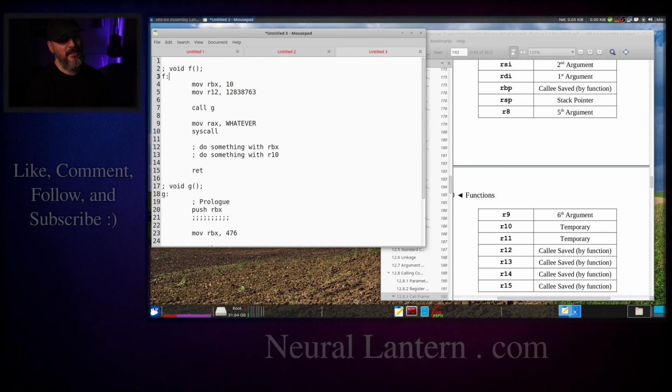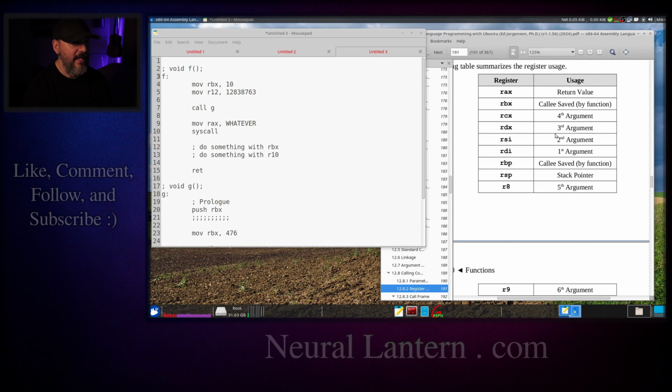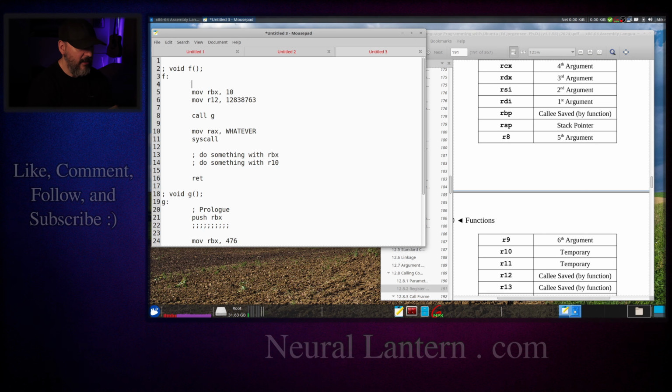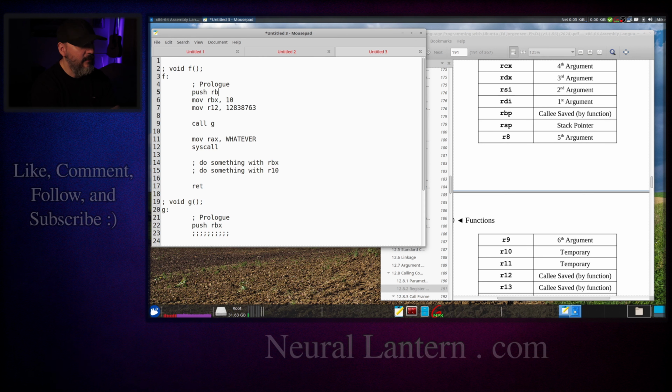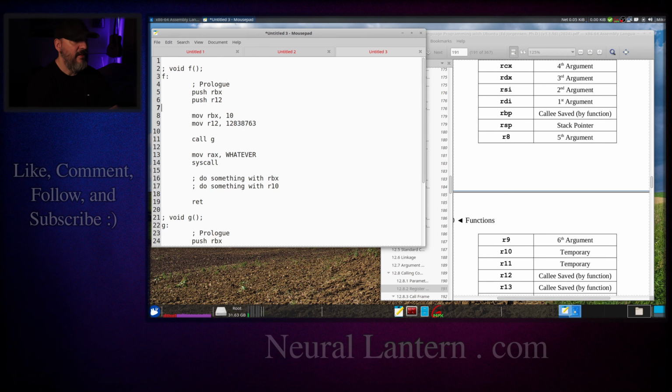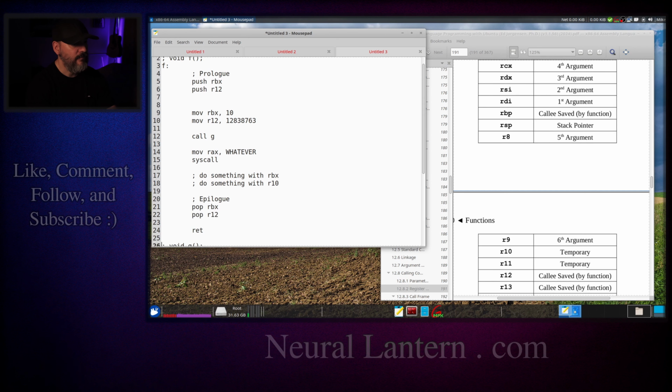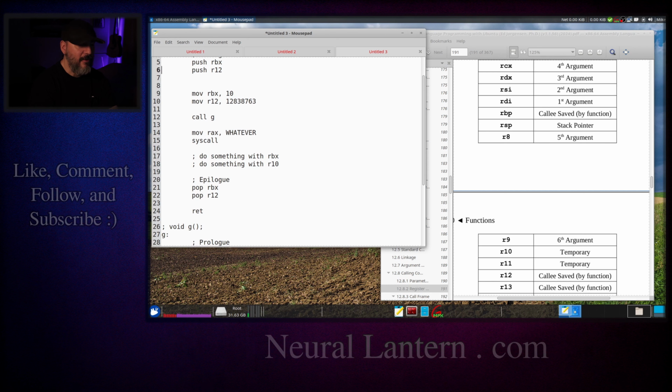F is a broken function at this point, though, because I'm using two registers that are Callee saved. I can't assume that whoever called F is going to know that I'm modifying RBX and R12, so I should do a prolog and an epilog up here. I'm going to say push RBX, and then I'm going to push R12. And then down here at the bottom, I'm going to do an epilog, and I'm going to pop RBX, and I'm going to pop R12. But I've done something wrong.